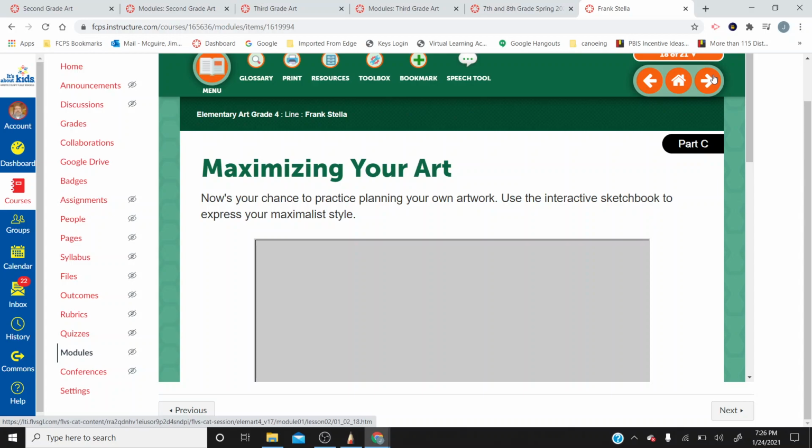Now it's your chance to practice playing in your own work. You're going to use interactive video to sketch and express your maximalist attitude.